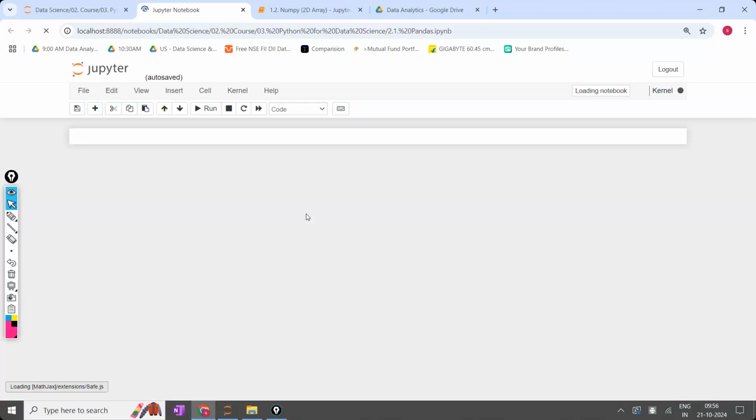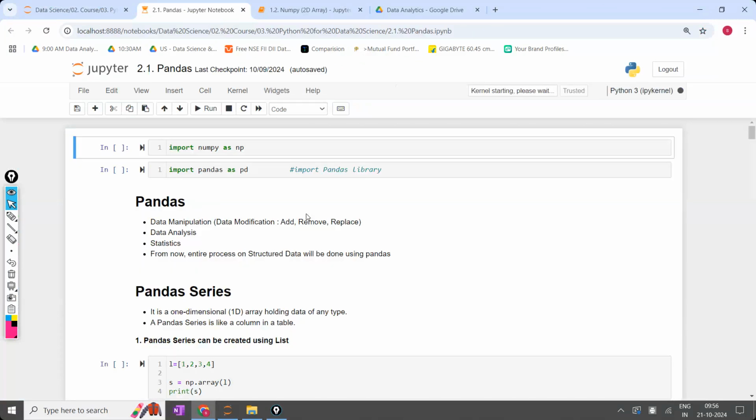Pandas will take 2 or 3 days of time. It will not be completed in one day. So it will take 2 or 3 days, out of which basics I will cover in today's class and advanced will start from tomorrow.